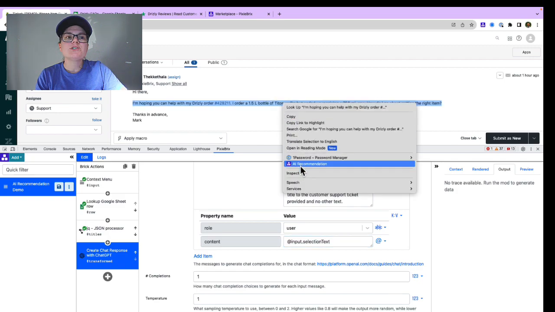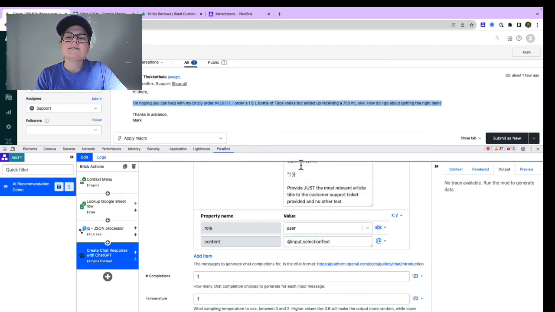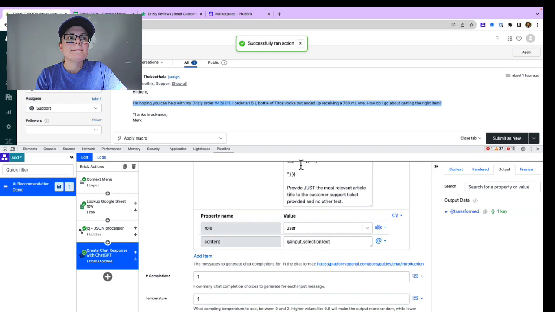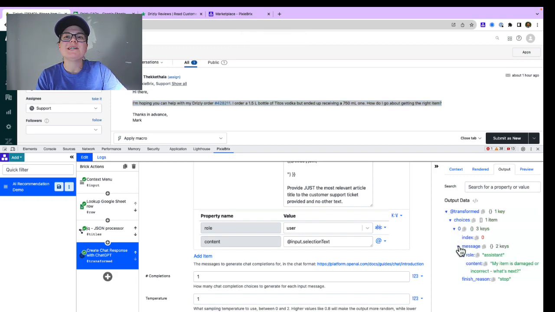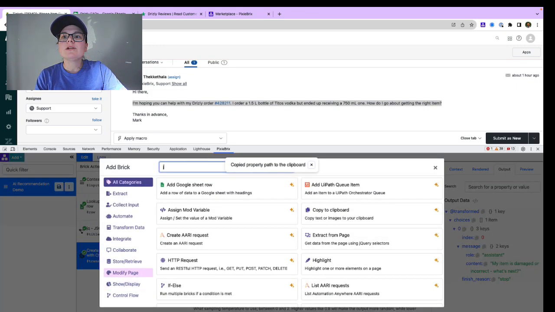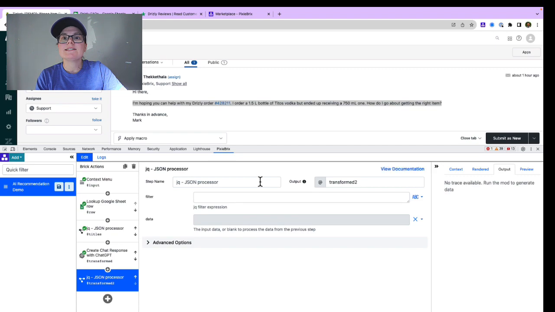So I'm going to select a question, run my mod. And you can see when we open up the output over here that ChatGPT has recommended a very relevant article. So next we need to write a lookup that returns all of the data in the table related to the recommended article. So we'll add another JQ filter brick here.